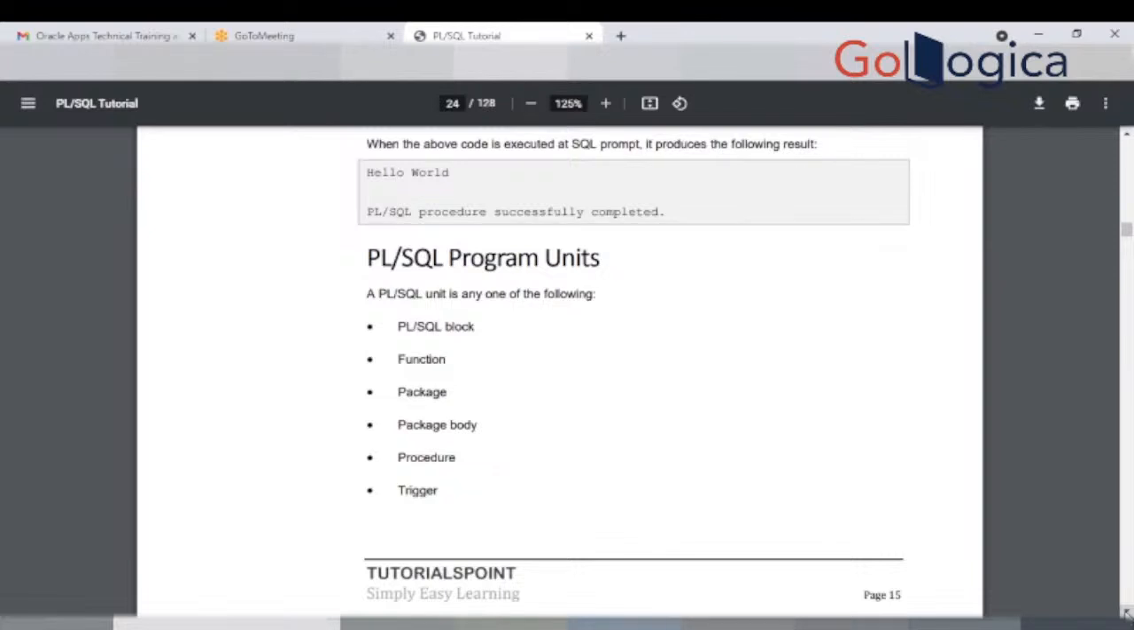Suppose I want to learn functions, packages, package bodies, procedures, and triggers. If you want to become strong on these blocks, you need to know all the basics. Without basics, you are never going to create any function or package. It's not at all possible to create any function or a package body.